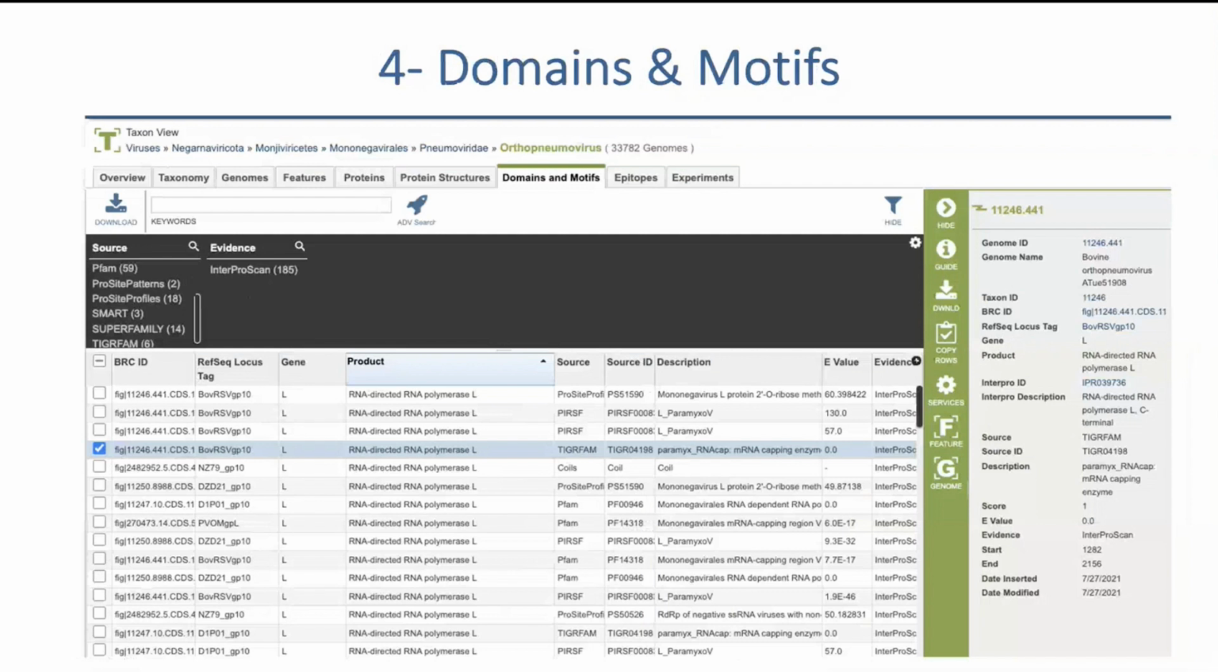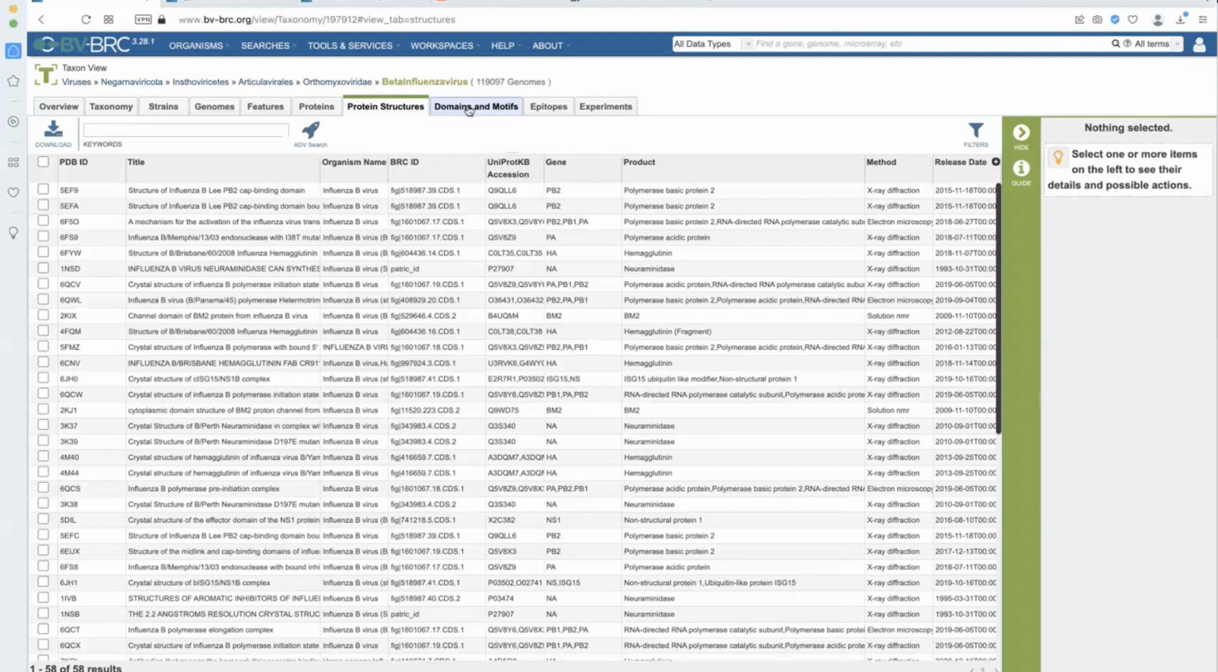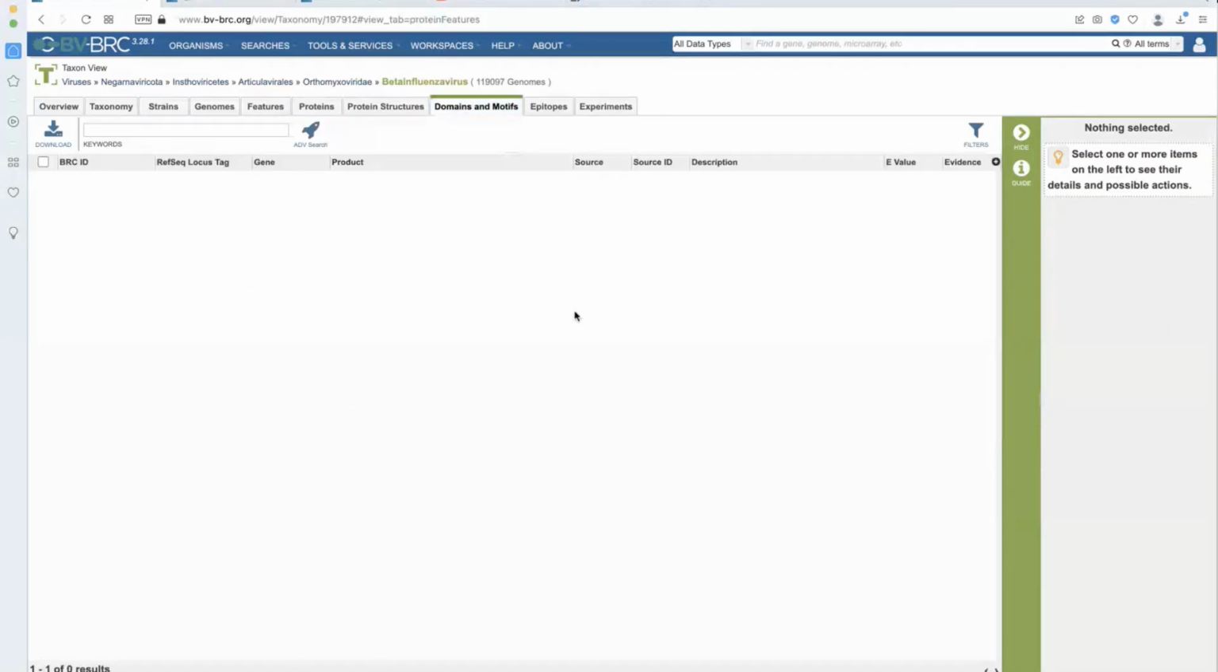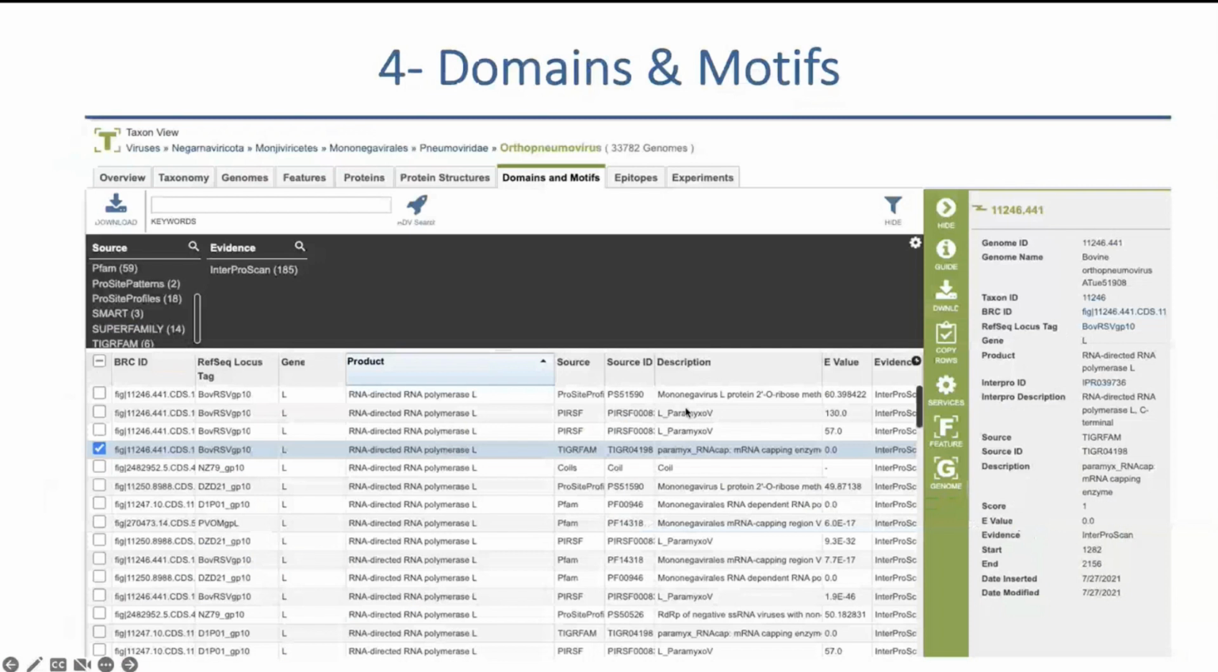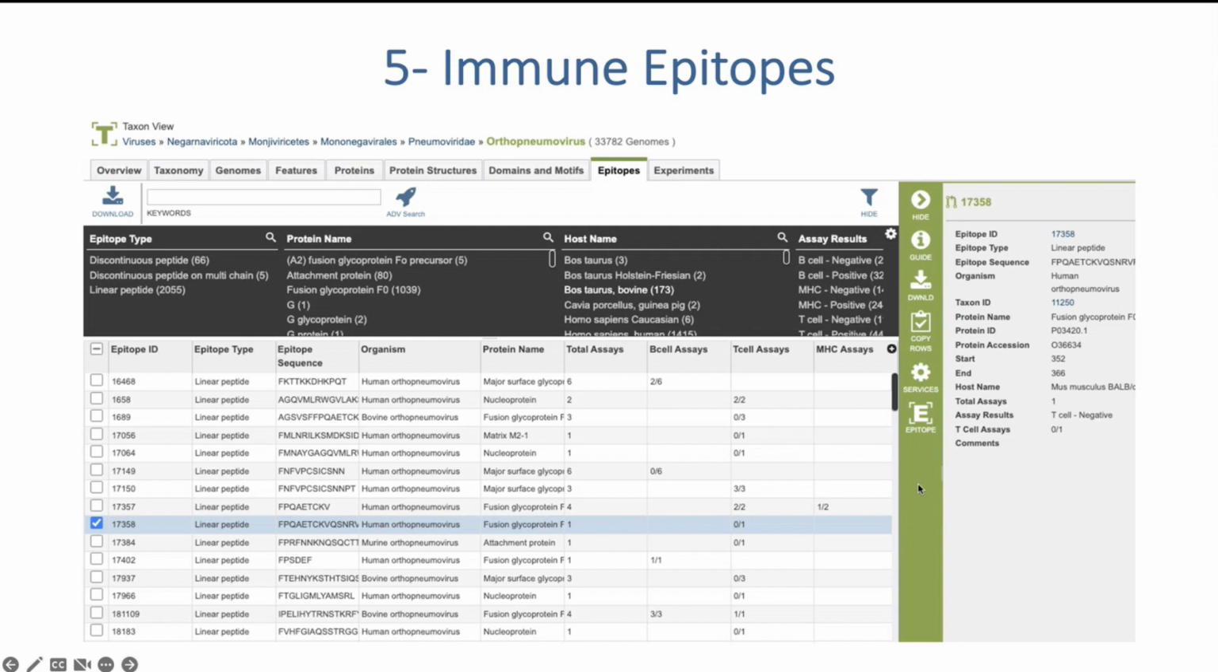Next up, the tab next to it is the domains and motifs. And these are the different predicted domains. Let's say you're looking for a particular structural domain or something like that, you can find it by clicking on domains and motifs. When that loads, you can click on it and view the particular domain. You can see the source where it's from, for which particular gene or gene product, and all of the information associated with the particular entry in the side panel.